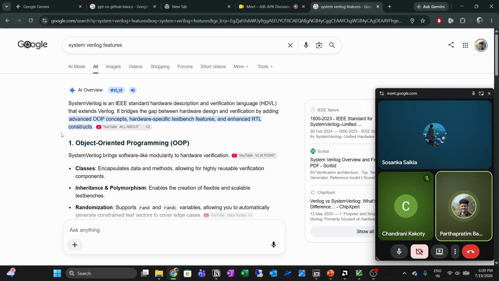Then you try to simulate it. Either you can go for some online simulation or Vivado that we have, that also you can do. Okay. Then next, coming to UVM.